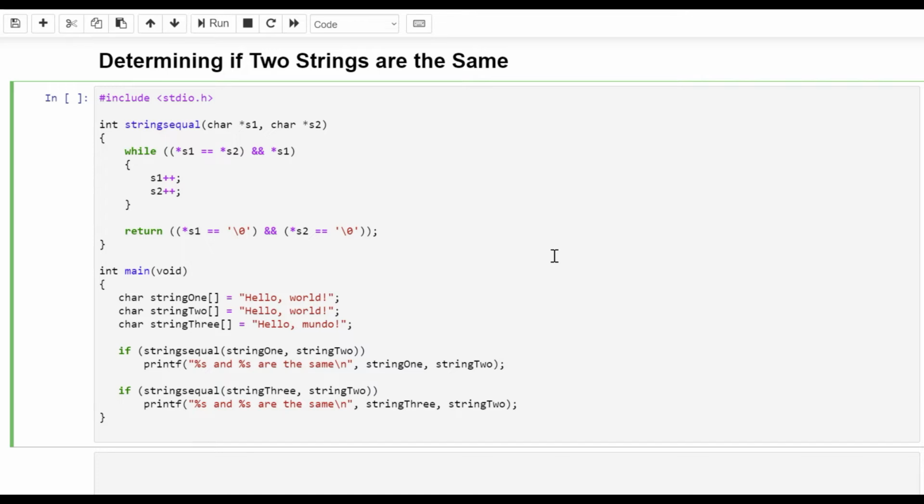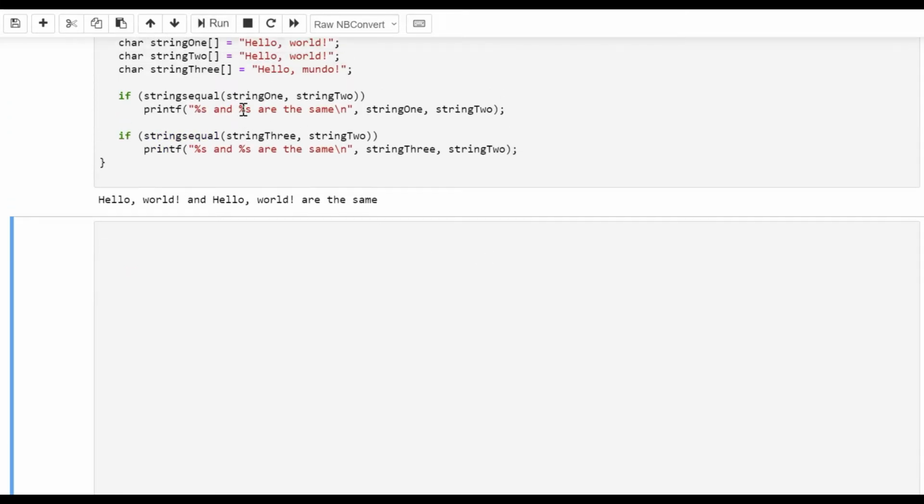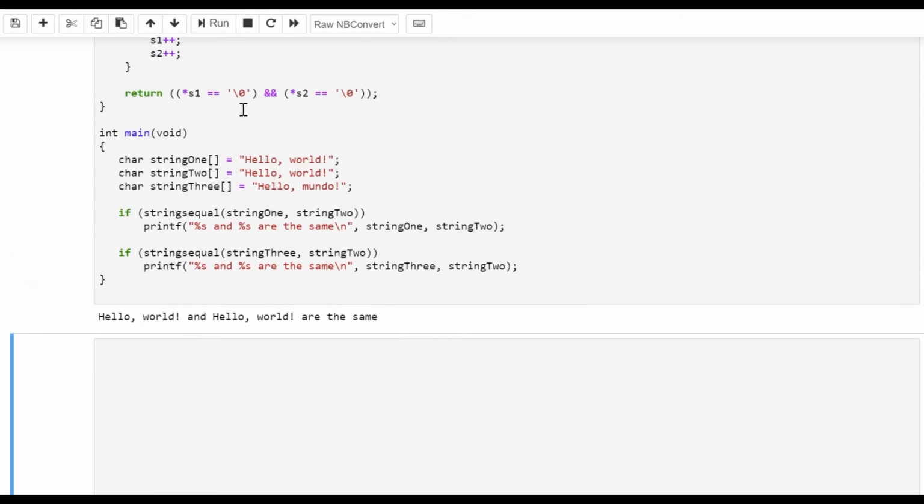Within our main program, we've defined 3 strings, string 1, string 2, string 3. Our first if statement compares strings 1 and 2, and if they're the same, it prints a message. Our second if statement compares strings 2 and 3. You can see they're different. One says hello world, one says hello mundo. So when we run this program, we see the message that string 1 and string 2 are the same. We don't see the third message because that if statement failed because the strings were different.